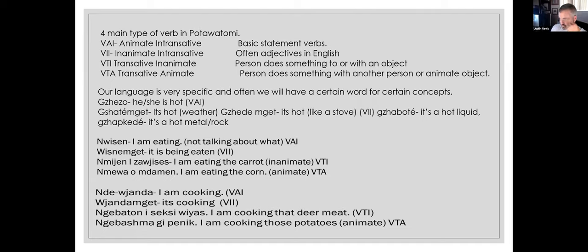But "gajabode," it's a hot liquid. "Gajapkade," it's a hot metal or rock. So occasionally we have to be very specific about what we're talking about. And sometimes that's confusing for English speakers because they'll ask me, like, how do you say da da da?